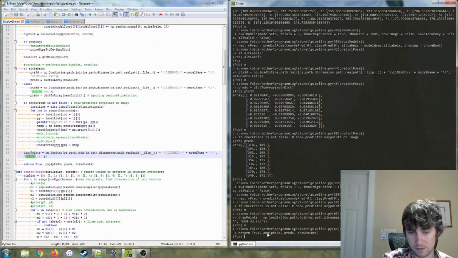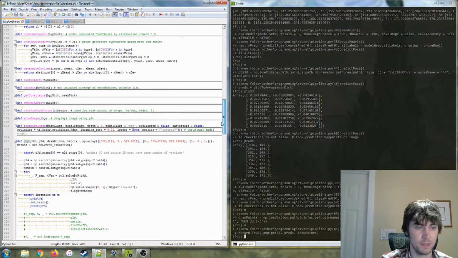Okay, so now our PNP function comes in. This is where we start using CV2. Let's just find that function before I step in. There we go.